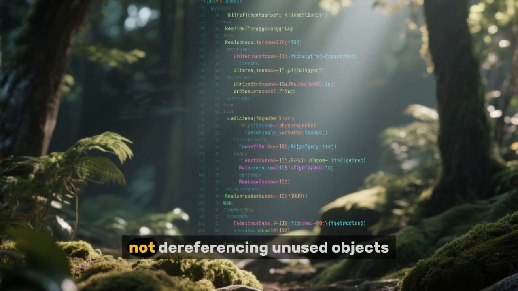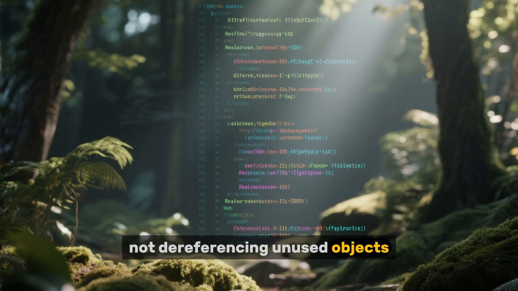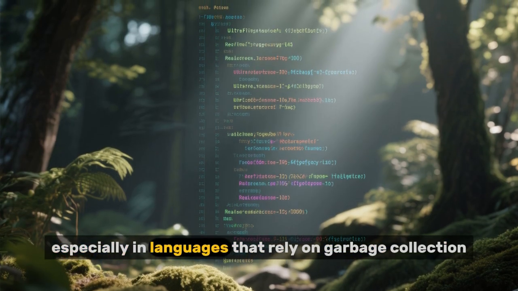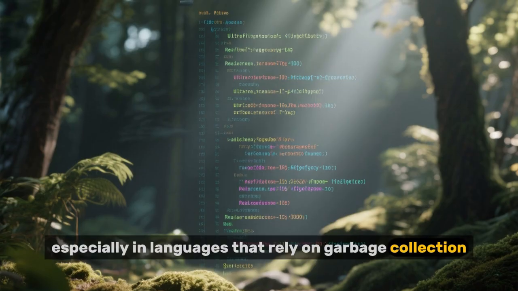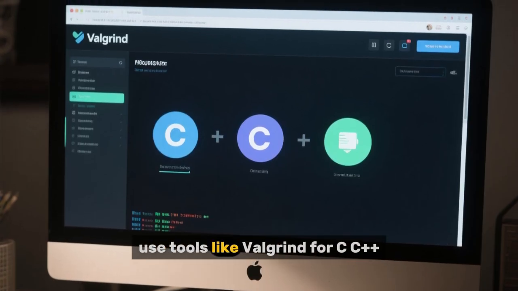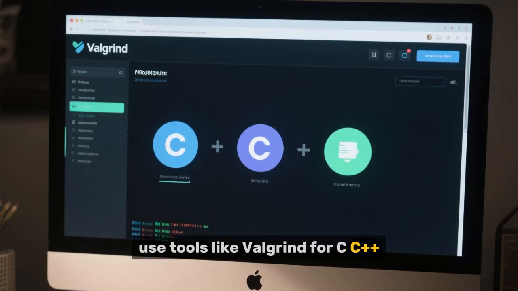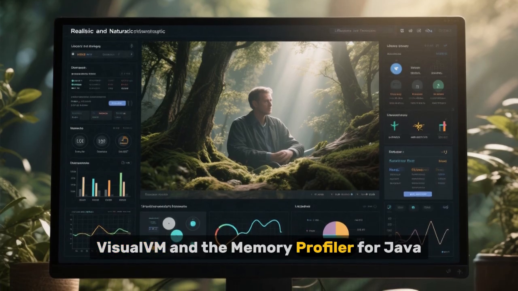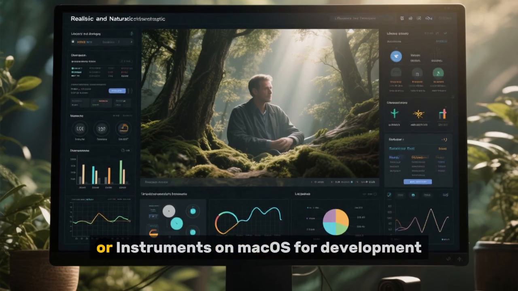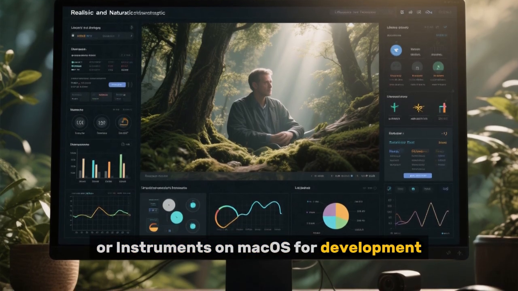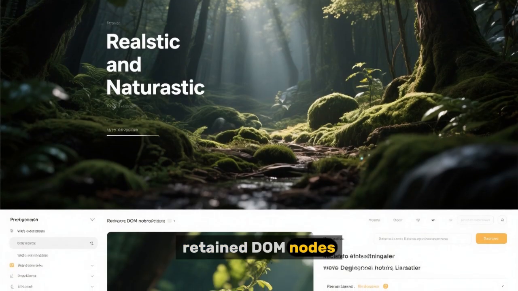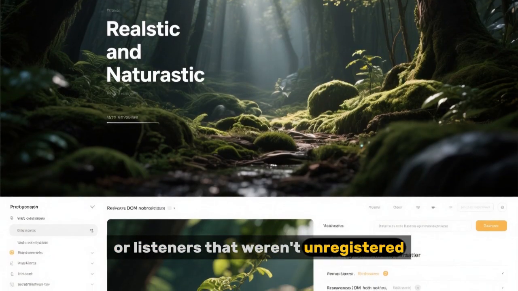For instance, not dereferencing unused objects, or circular references in object-oriented programming, especially in languages that rely on garbage collection. What next? If you're building or debugging apps, use tools like Valgrind for C and C++, Visual Studio and the Memory Profiler for Java, the Chrome DevTools Memory tab for JavaScript, or Instruments on macOS for development. Look for things like objects that aren't garbage collected, retained DOM nodes, or listeners that weren't unregistered.